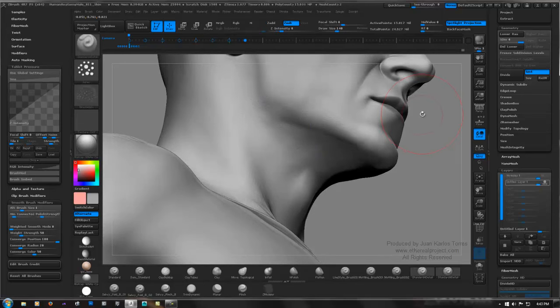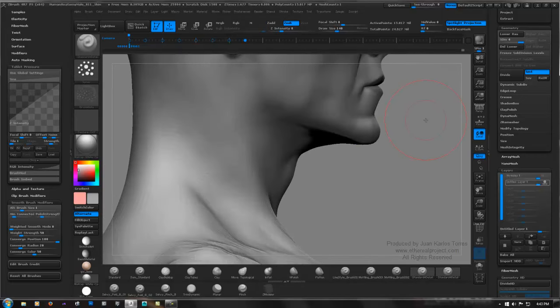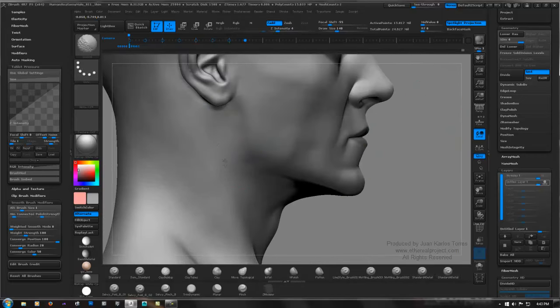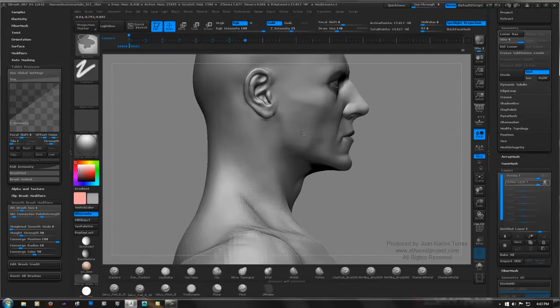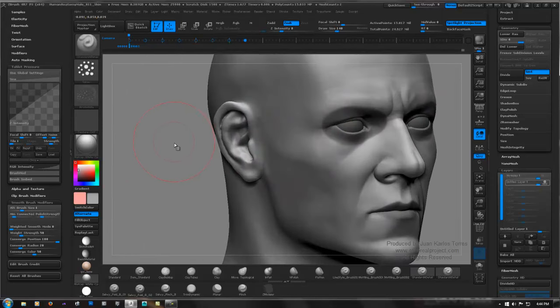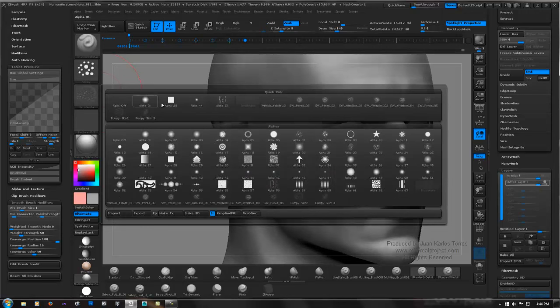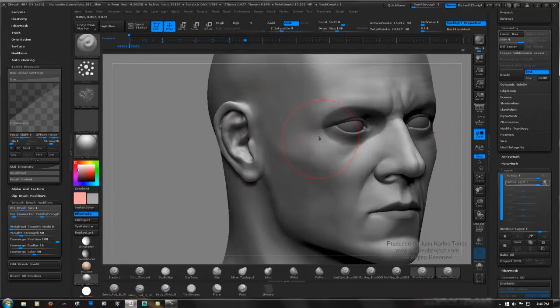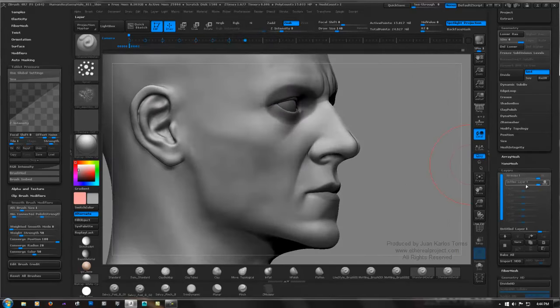Take it forever. Okay, and like I said, several layers of skin are usually a good idea. I can choose a different alpha. Let's see. Sometimes this one works wonders. And I'm just going to use a new layer. I'm going to call this one small even pores.